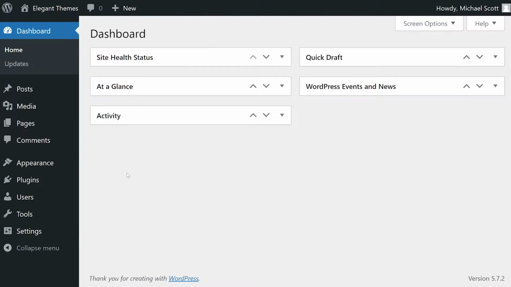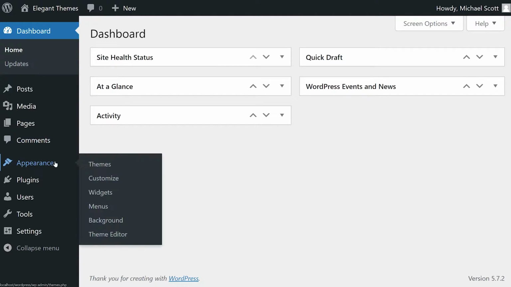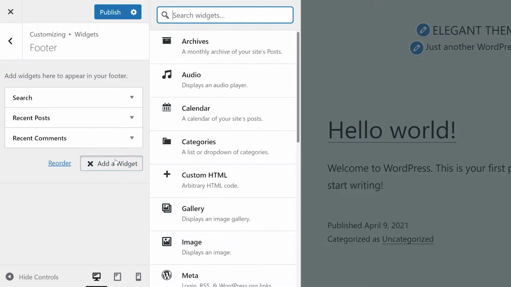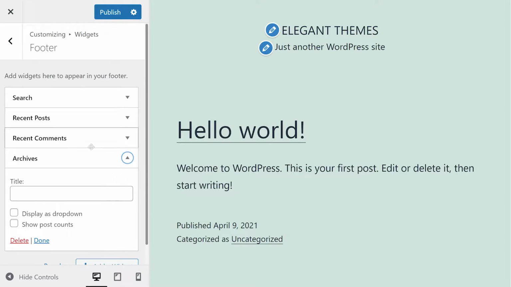Widget. You can also add widgets from the WordPress Theme Customizer. Simply navigate to Appearance, Customize. Now from here, select Widgets, Add a Widget, press the one you want, and it will be added.